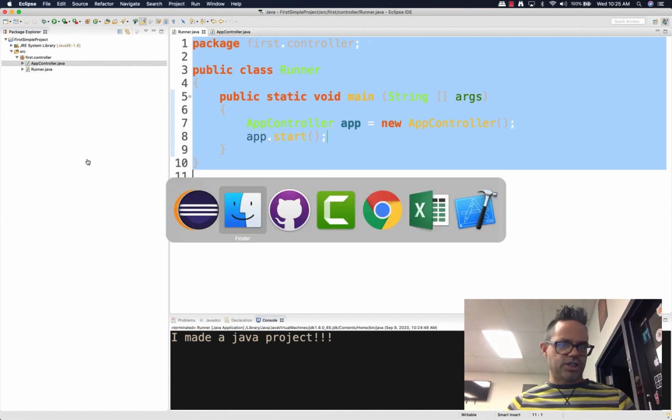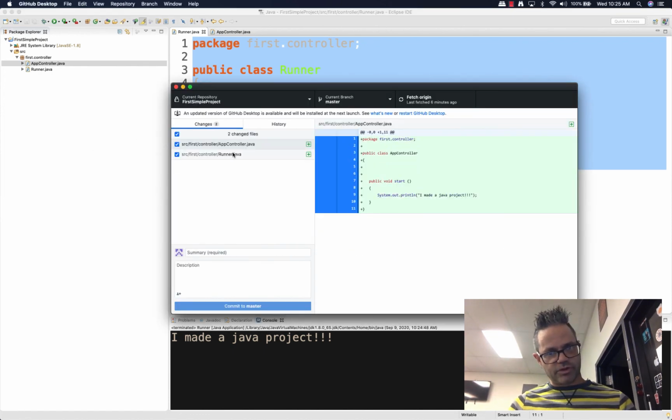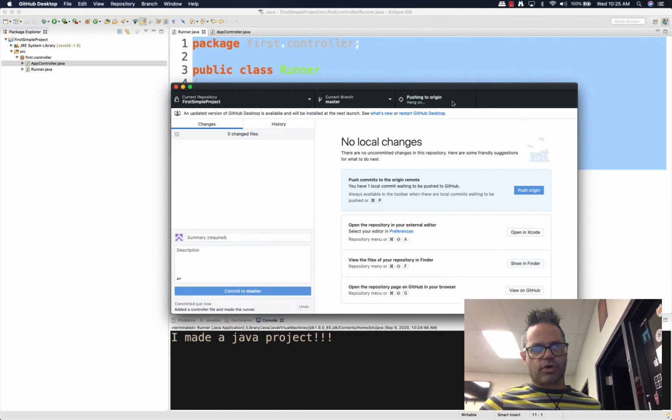Again, since we made some changes, we want to, of course, go to GitHub. We have those new changes right there, added a controller file and made the runner. Hit commit to master, push that to origin. It's up on the internet. We can access that as well.